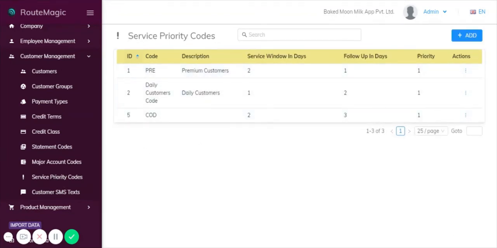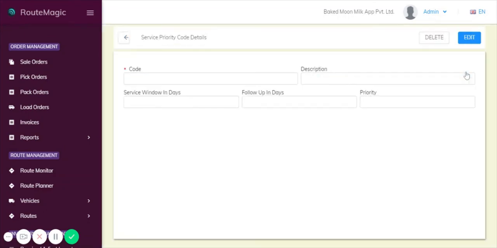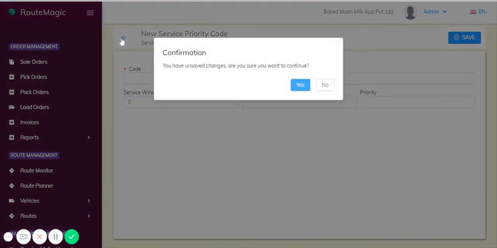Okay, so here we've got the service priority codes. So this is where you set up the urgency of a delivery. If a customer needs their products quickly or they regularly need routine deliveries on set dates, you can set it here. So you've got service window in days, so once an order is created up here through the sale orders icon, once you define the service priority code there as you're creating the order, if you choose premium customer, for example, you know that you need to service that customer in 2 days and you have a 2-day window. Again, you can choose to edit as you see fit, and you can also add new service priority codes here as well. So choose service windows and so on and so forth.